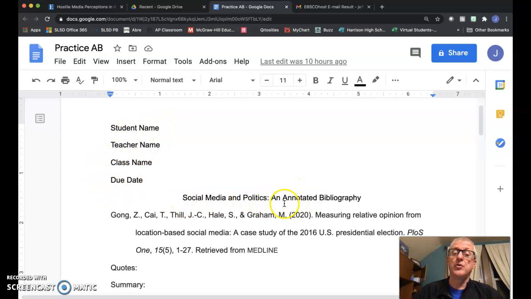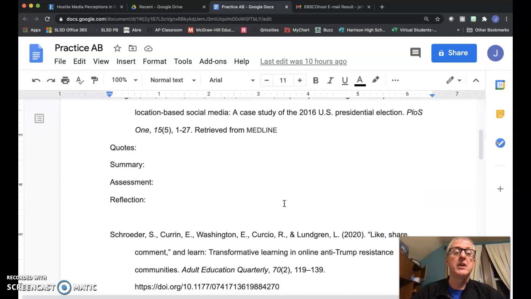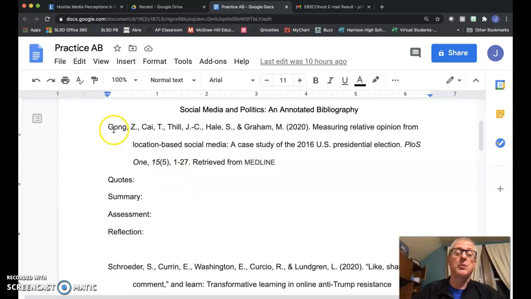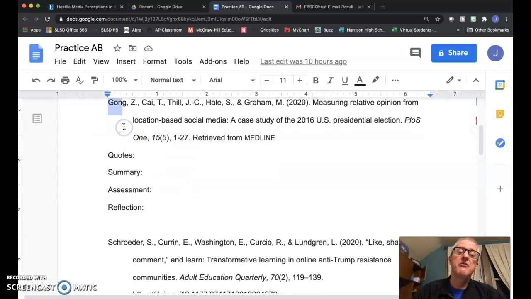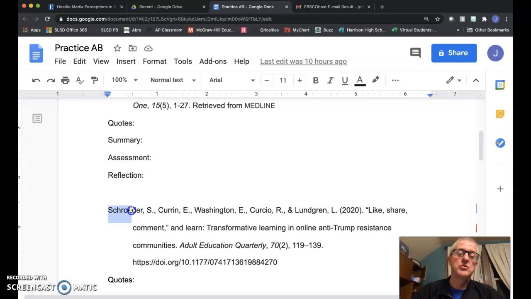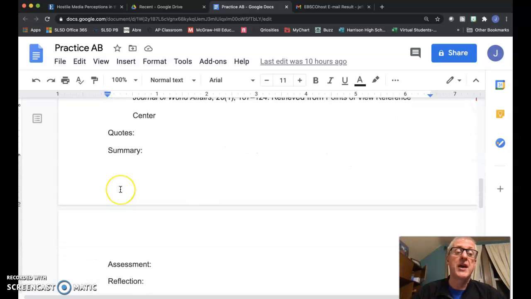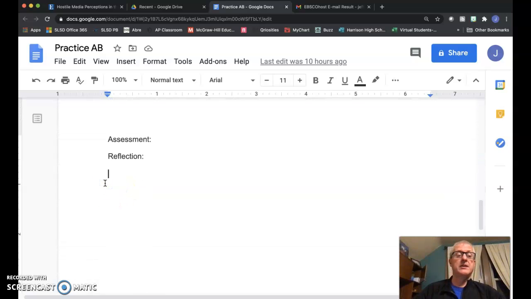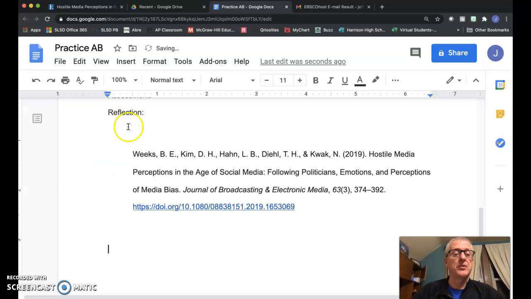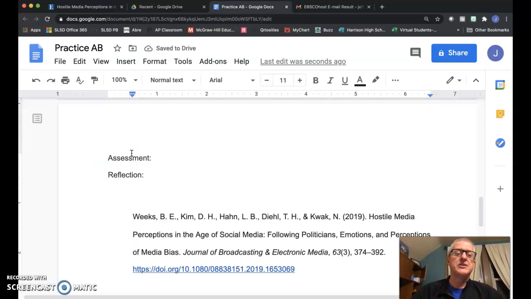Have a title for your document. So here's Social Media and Politics and Annotated Bibliography. You'll notice I've got a couple sources here already. Please note, they're in alphabetical order. Gong, Schroeder, Walton, based on the lead author's last name. So make sure you put that in the right order. I'm just going to click down here and paste my new source in. Let me go ahead and clean this up a little bit.